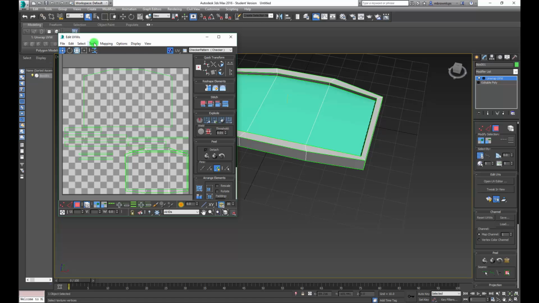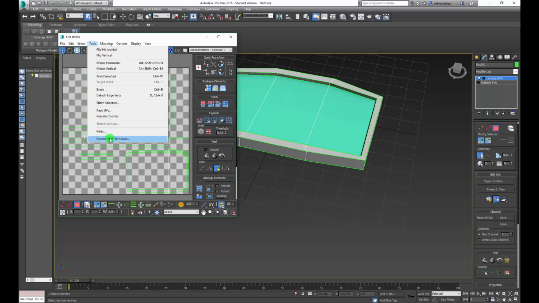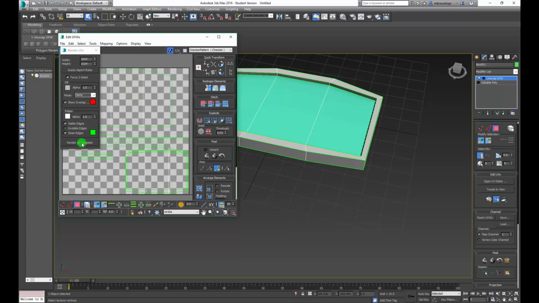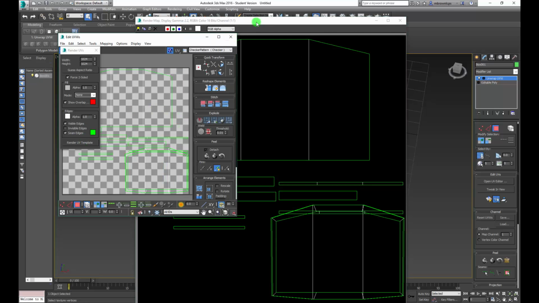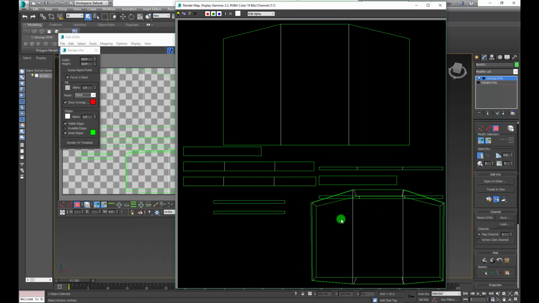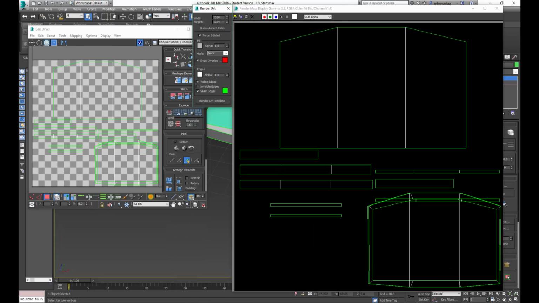So I'm going to go to Tools, Render UVW Template, and render that out. So that's going to give me this here, so I can mess with it a bit easier. All right, so we've got our UVs ready to go. So this is them. What you need to do is render out what's called a UV template.